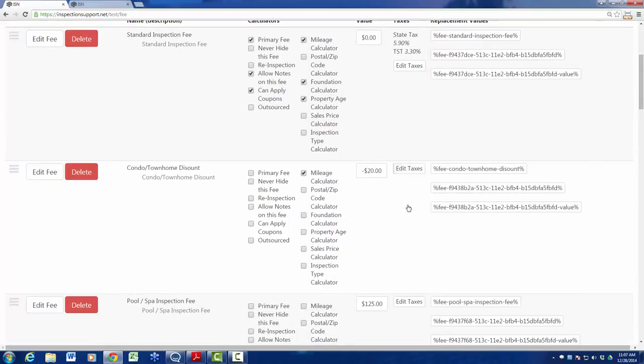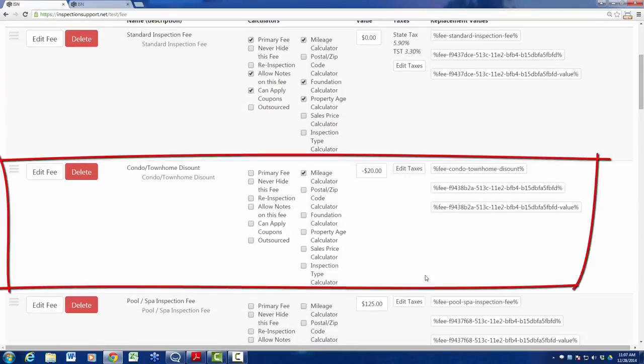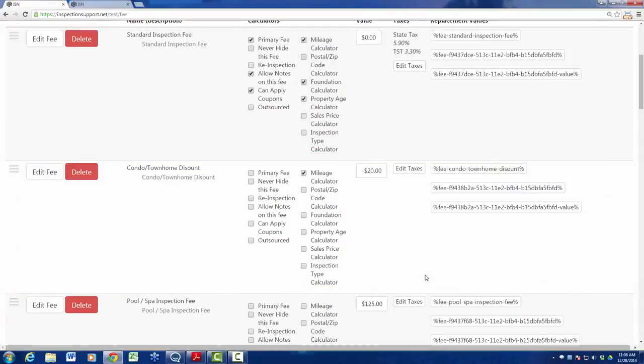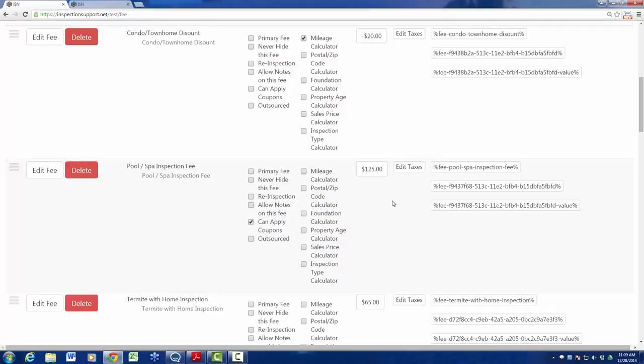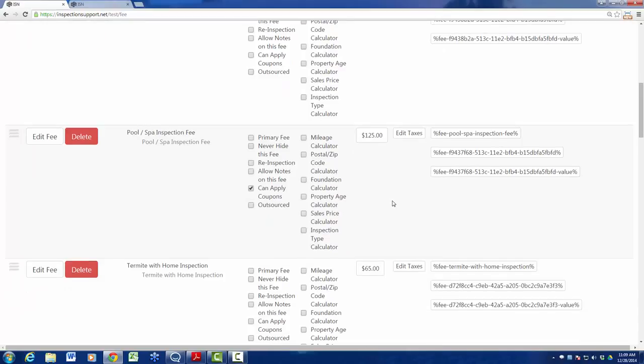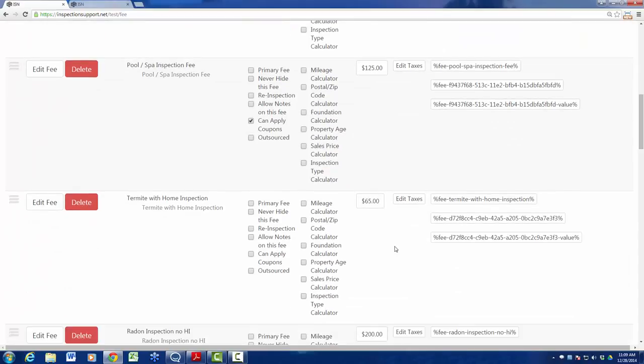If we move down, you'll notice we have a condo or a townhouse discount. Something that we recommend here at ISN is if you charge a little less for your condo or townhome inspections, it is better to have a discount shown rather than have your pricing be too complex. As we scroll down, you'll see we have pool and spa inspection fee for $125, a termite with home inspection, so you get the idea.